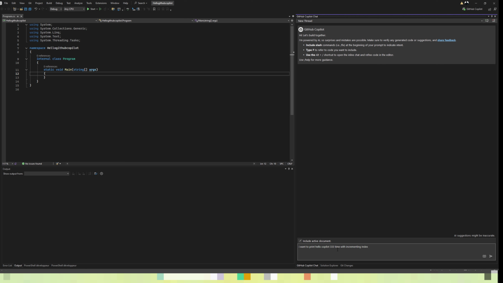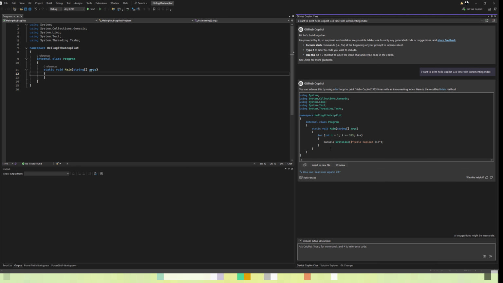So this was my question. Let's see what will be the response of Copilot. All right, as you can see, we have the code provided by Copilot, which is a loop for int i to 333 times. So I know this code will work, but we want to see the result.